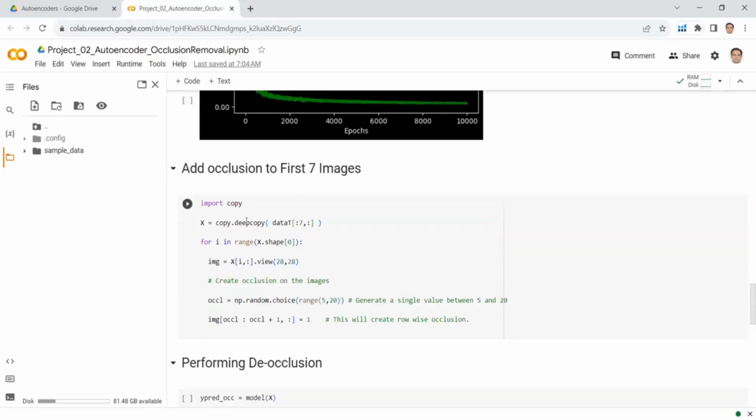Then here is the new thing. Here we have to explain how we have occluded the image and how we remove the occlusion. First I am copying the first 7 images from the original data, and I am calling it X. Here I am running my for loop 7 times because X dot shape 0 is 7. Here I am transforming my data to the image of size 28 by 28. Here I am extracting a single value.